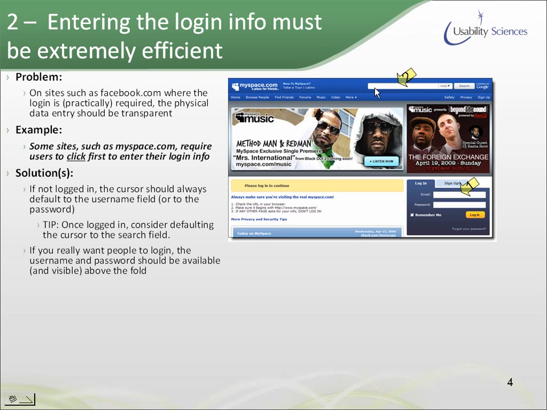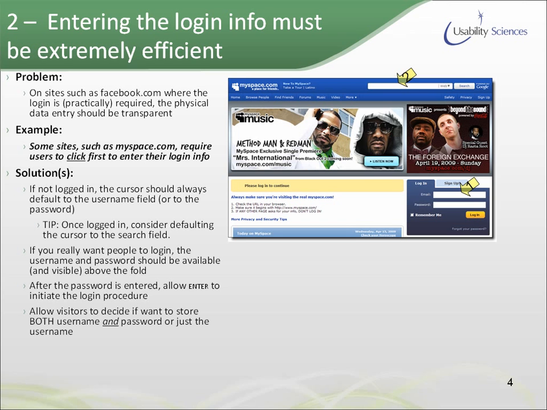If you really want people to log in, the username and password should be available and visible above the fold. After the password is entered, allow the enter key to initiate the login process. Also, allow visitors to decide if they want to store both the username and password or just the username to make this process more efficient.